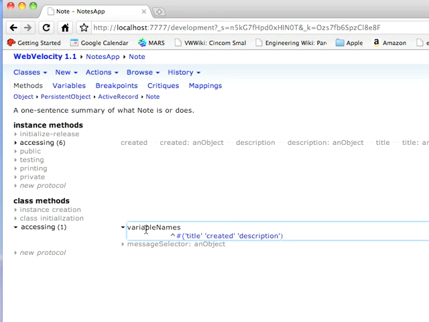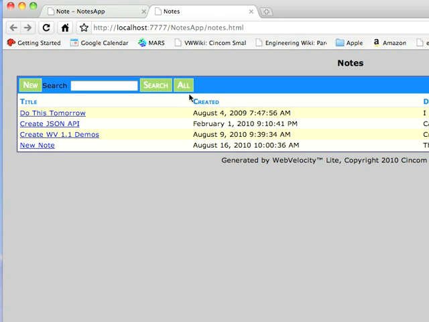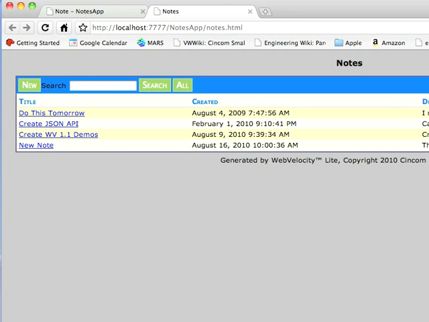This controls how the UI will pick this up, and it's the order the variables will appear in the view. So let's go back to browse, and we'll go to notes.html. And notice now I have title, created, and then over here, description. So let's now try to customize this.